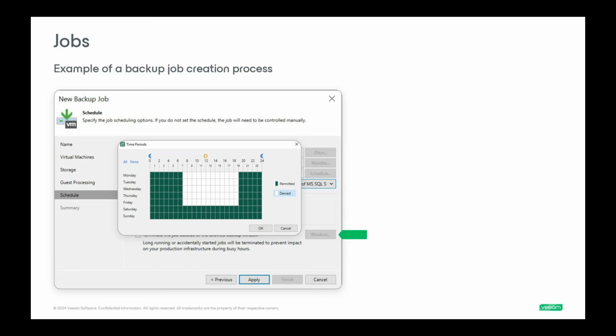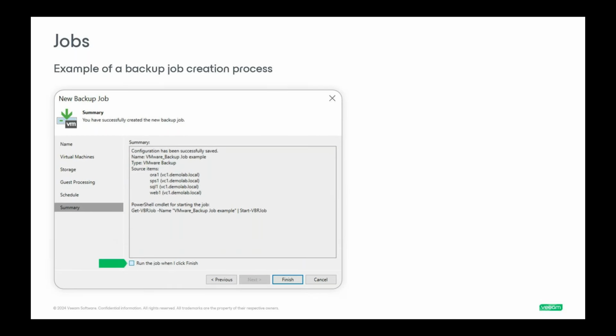So maybe doing network throttling, like I mentioned a while back, would potentially be helpful. It could definitely help out with backups that are bleeding over if they're running too long. Then on the summary tab here, we can check the box that says run when the job is finished, if you want it to launch automatically right away, or otherwise it won't run until the specified time. It also has a PowerShell command there for you, just in case you were ever curious how to start something from PowerShell. It does list it there.